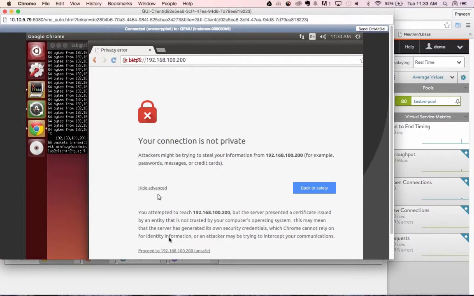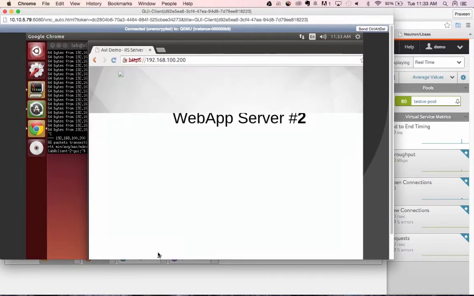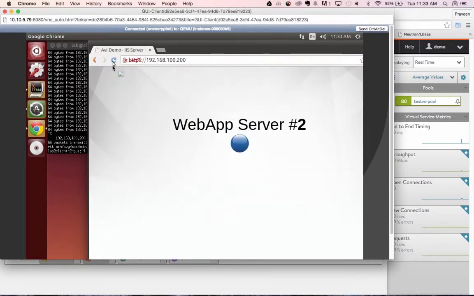Okay, so there it is, and this is your load balancer doing the SSL termination and providing the SSL termination features with lots of different key support and doing that in the service engines.